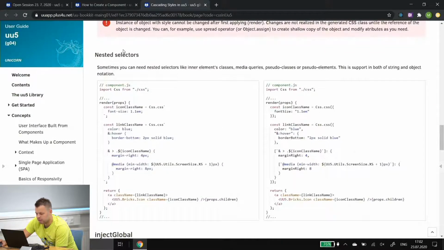So what about nested selectors? This CSS in JS supports all nested selectors. You can use an inner class name, for example, like this. The class name is here for the icon, and I can use this class name with a dot at the start. You can use media queries, you can use pseudo classes, and you can use pseudo elements too. And both are available in string notation and in object notation.